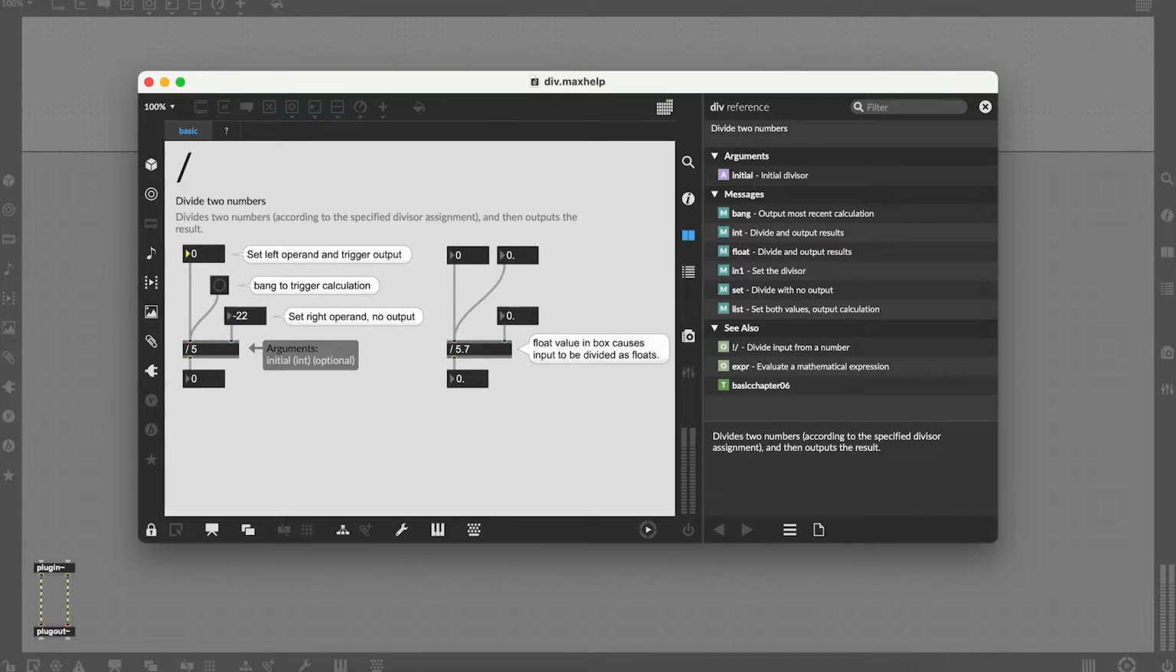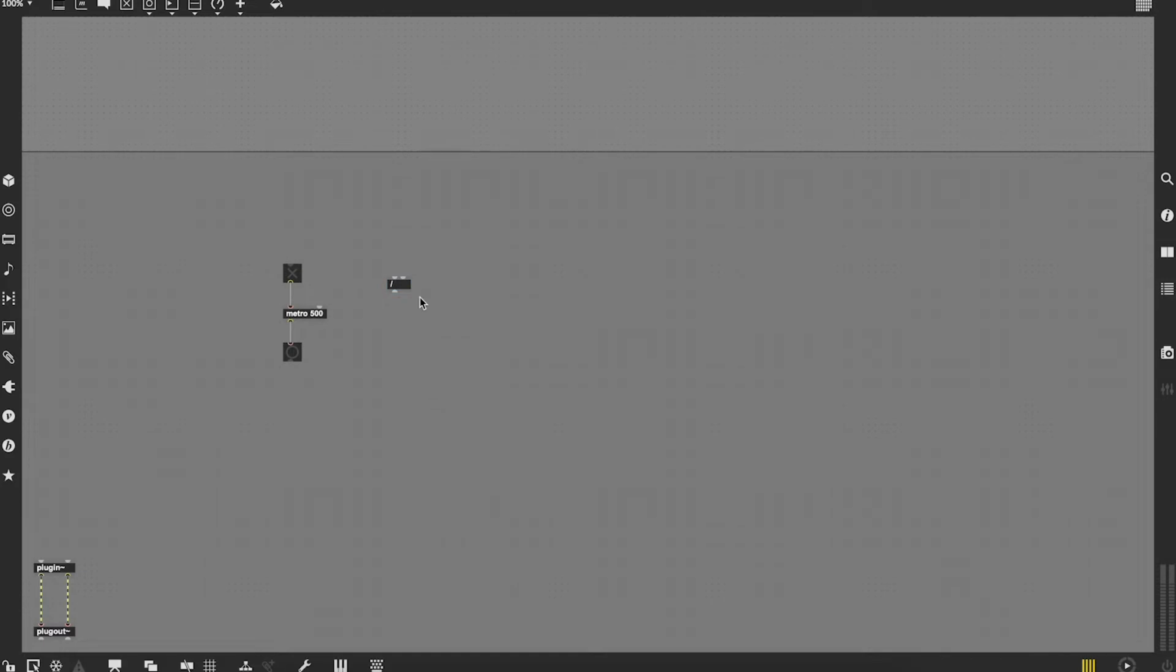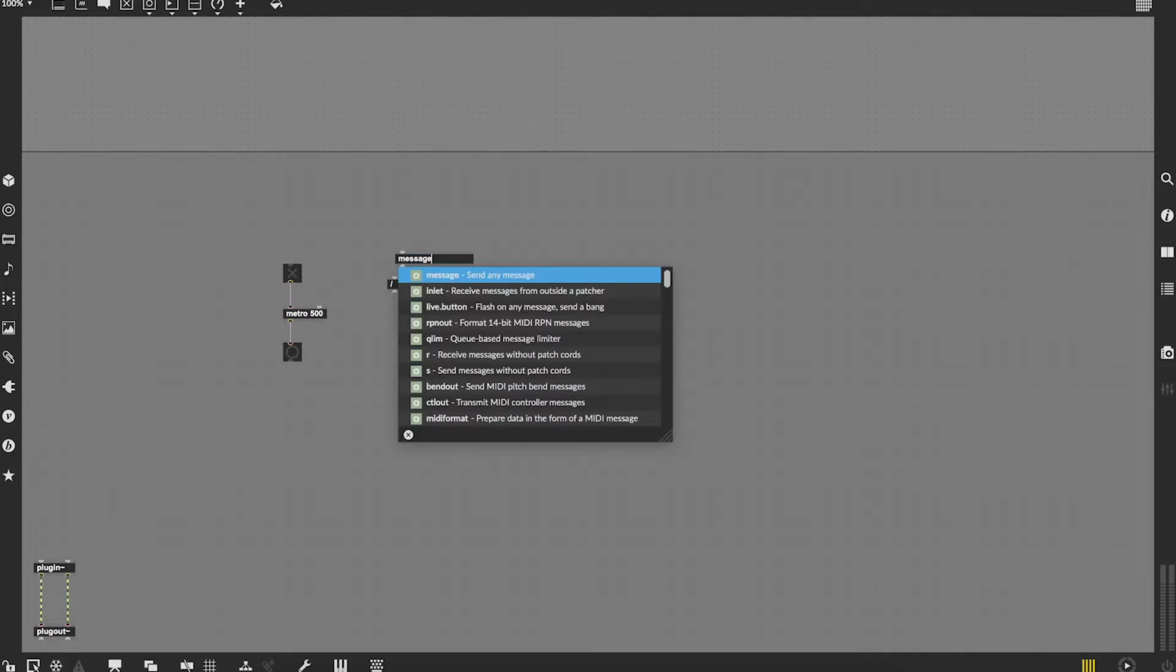Or we could just change it and then move this guy around, and you'll notice obviously we're seeing whole numbers despite some pretty odd calculations here. That's because we're not using floating point number boxes. But that's neither here nor there. We don't need to do that because we are going to just be working with whole numbers in this video. So we want to set the left operand, and we'll do that with a message box.